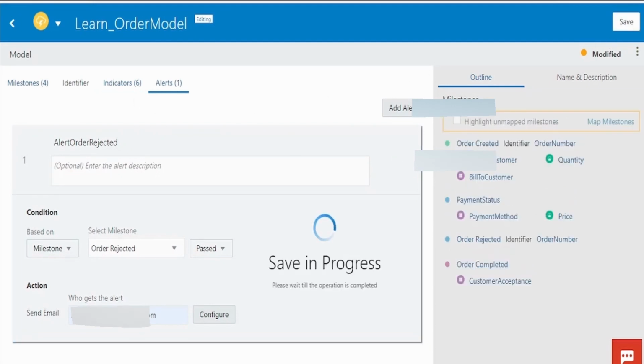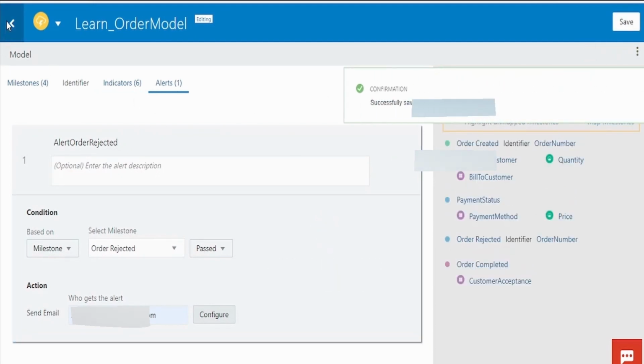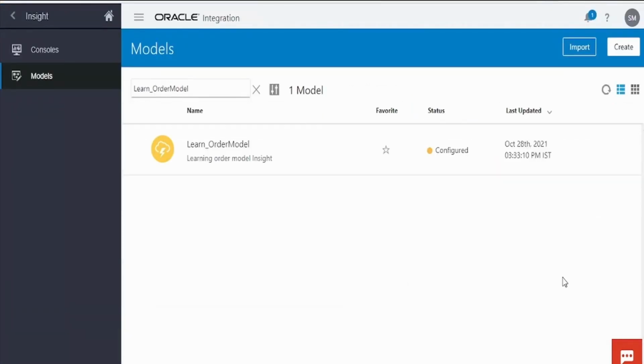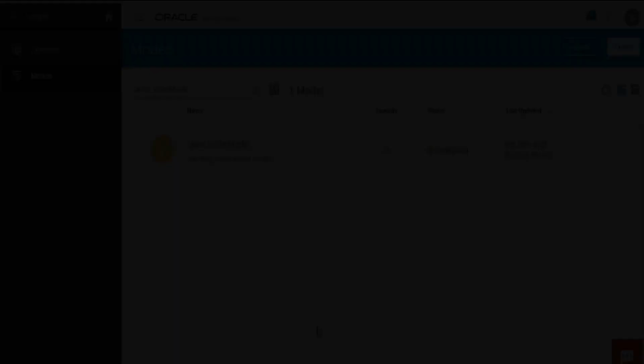Click on save and we can close. In our next video, we will learn how we can add this insight within our integration.